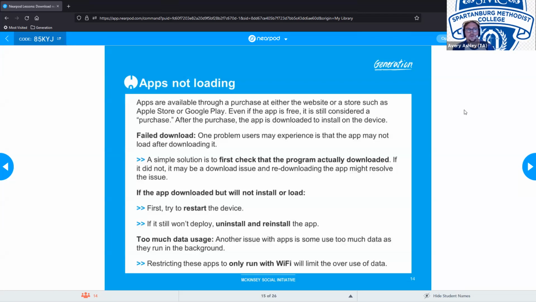One problem users may experience is that the app may not load after downloading it. If you don't have a good connection, the download could have not gone through perfectly, and that could be an issue. The simple solution is to first check that the program actually downloaded. If it did not, it may be a download issue, and re-downloading the app might resolve that. If the app downloaded but will not install or load, first try restarting the device.